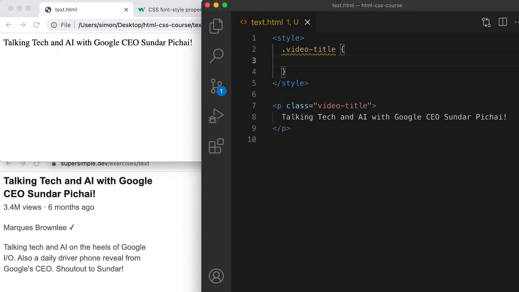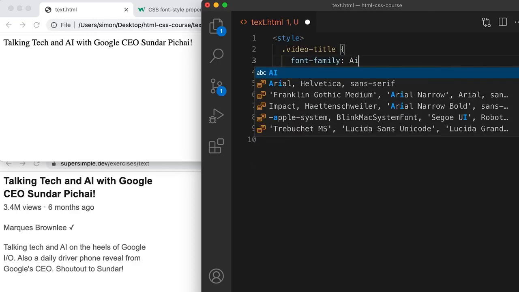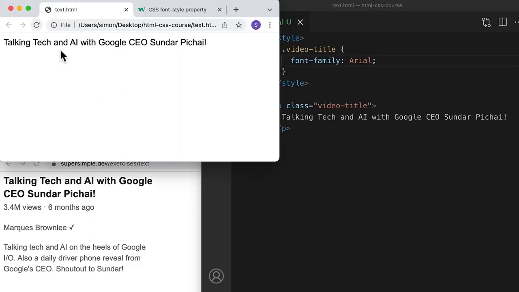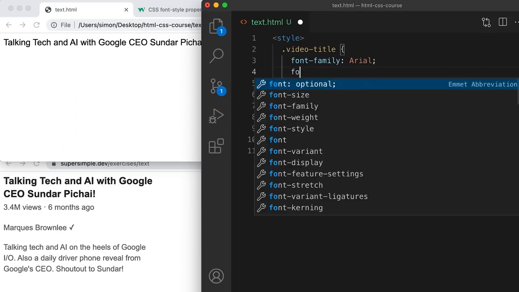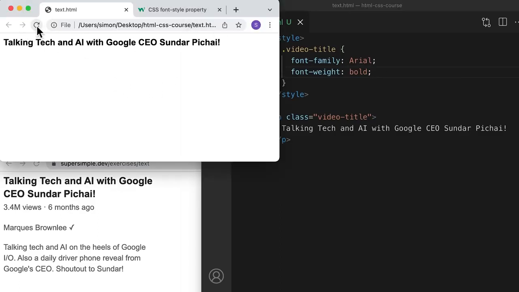First, I'm going to start with the font family. So for this exercise, I actually use the font family Arial just to make it easier for us. So we're going to set the font-family to Arial. Save it and refresh. Next, I'm going to change the font weight. So this font is bold, and I want to make my font bold as well. So we're going to add font-weight bold. Save it and refresh.